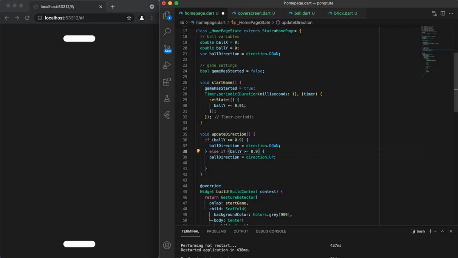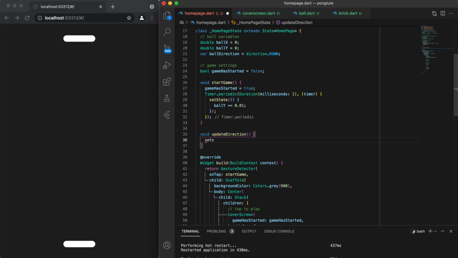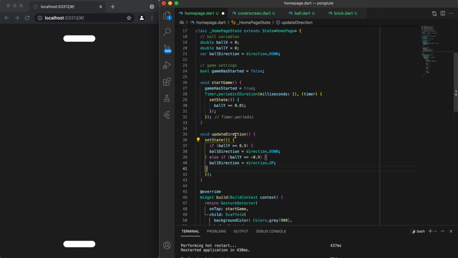So 0.9 is at the bottom, so if we hit the bottom, actually that should be in reverse, but we'll see how we go. Yeah, and the other one should be ball y is smaller than -0.9.